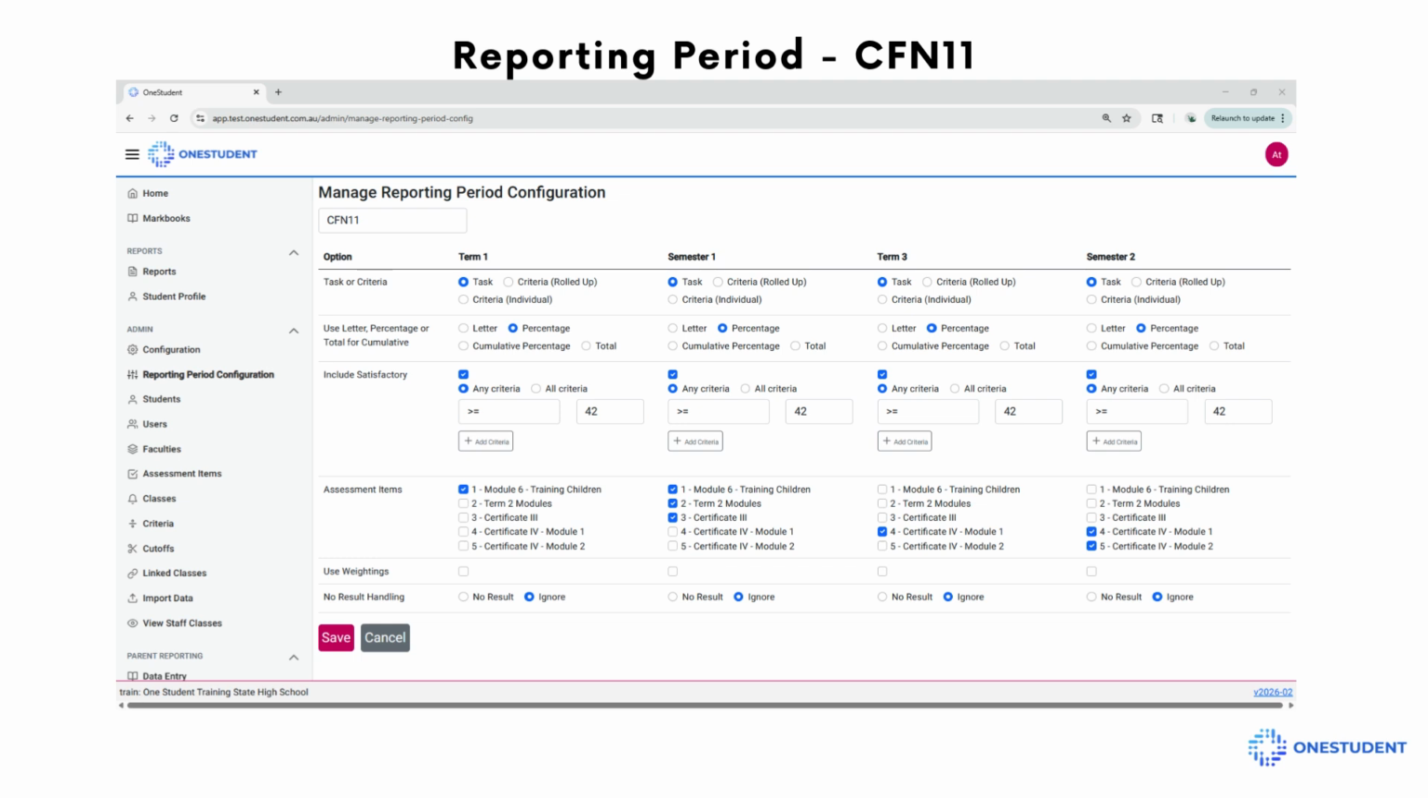We will now review the reporting period configuration for CFN11. Notice how the reporting structure differs again from the previous examples. This demonstrates how schools can manage completely different reporting approaches across faculties while still maintaining a consistent reporting workflow.